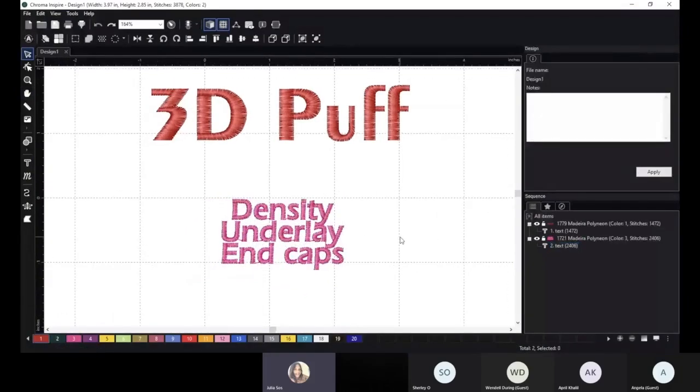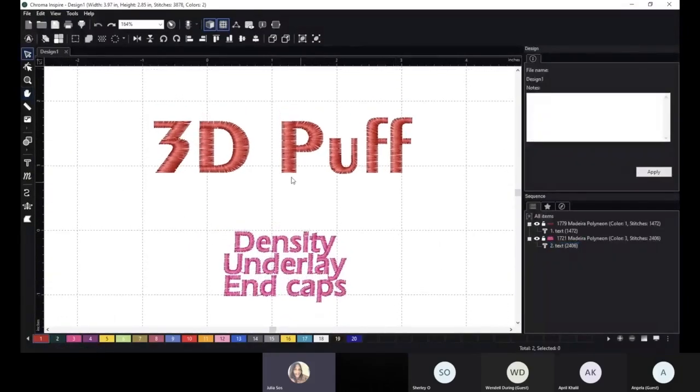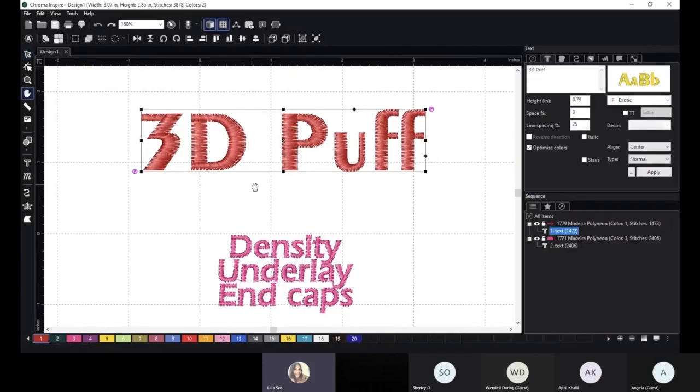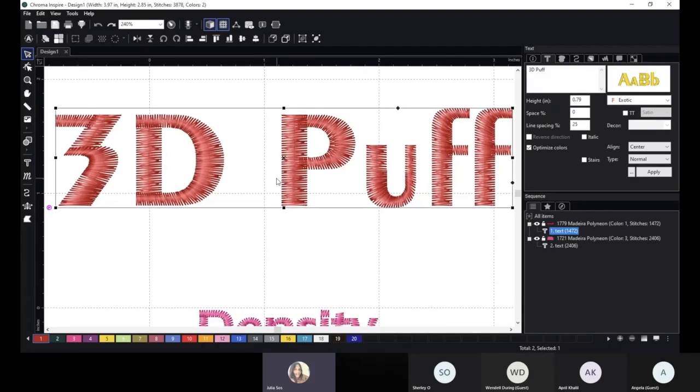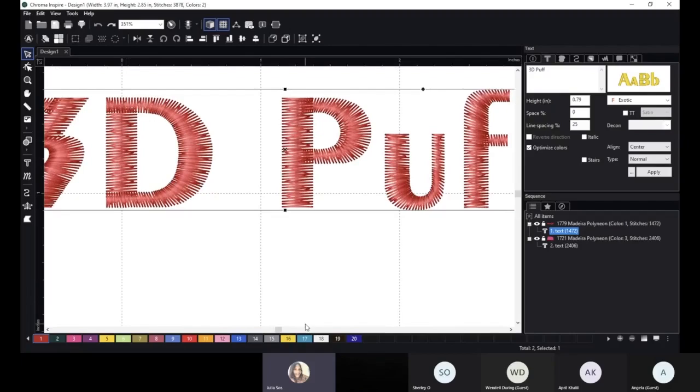So the first thing, let's look at the density. Now, when we have some text written out, just like this, it's at a pretty high density. The density is referring to the distance in between each stitch. So we can see that there's a little bit of room in between each of these stitches. With 3D puff specifically, we really want those stitches to be very, very close together, and that way they will fully cover up that foam that you're placing underneath.